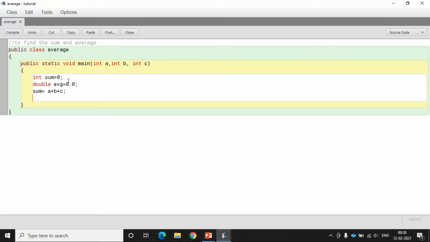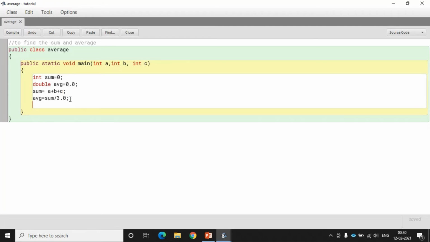After that we have to find average = sum / 3.0. Why 3.0 or 0.0 I have taken? Since it is a fraction, we have to initialize or write the numbers like this only. Now we have got the sum and average. Now we have to display it.